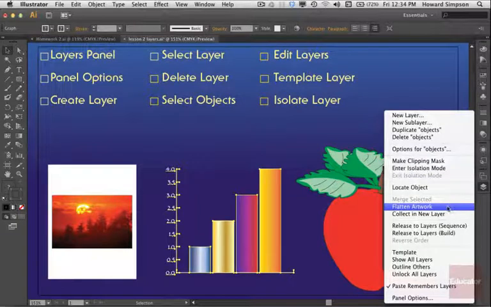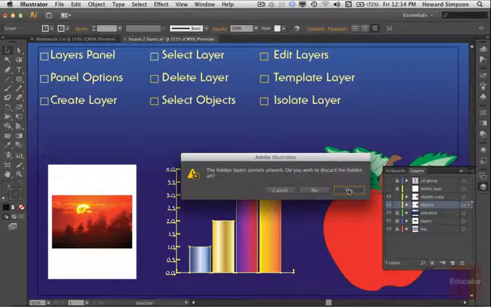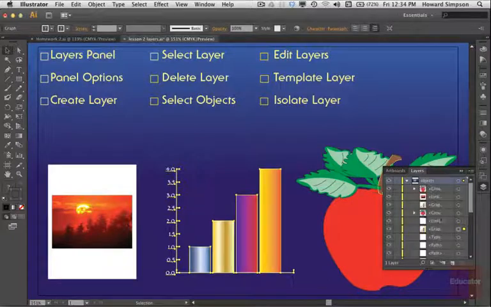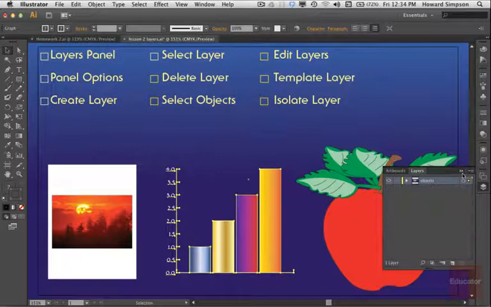Also, I can flatten the artwork. Now everything becomes one layer, but there are still some sublayers, so everything is still individual. This is something that Illustrator automatically does. Let me show you how to create a new sublayer on your own.